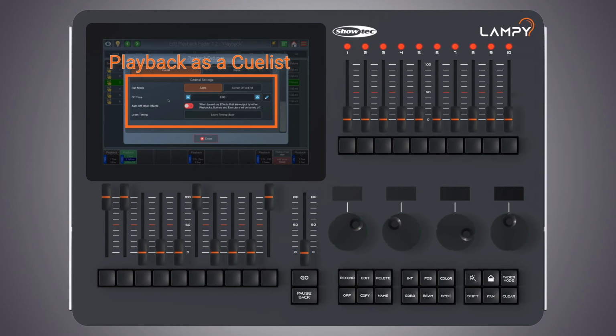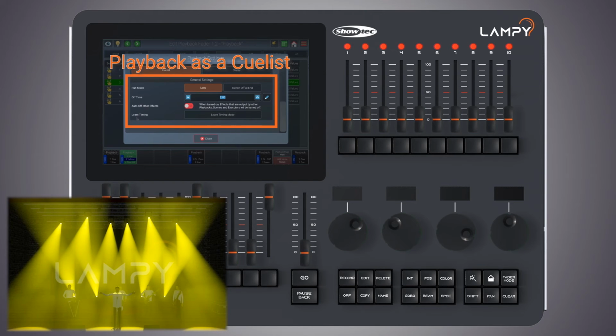The next option is called off time. Off time is the amount of time that your playback will fade out when you switch it off. Another function is a convenience function, which is called auto off other effects. When turned on, effects that are output by other playbacks, scenes or executors that are affected by parameters in this playback will automatically be turned off. Last but not least is the learn timing function that can be used to teach the console timings for cues that are set to timecode.